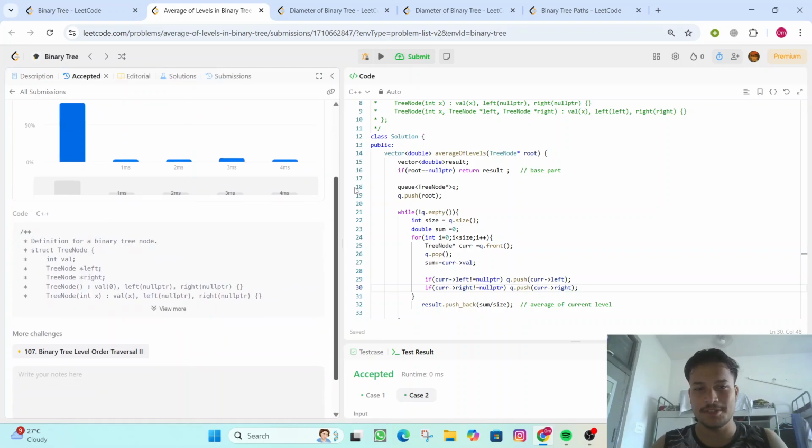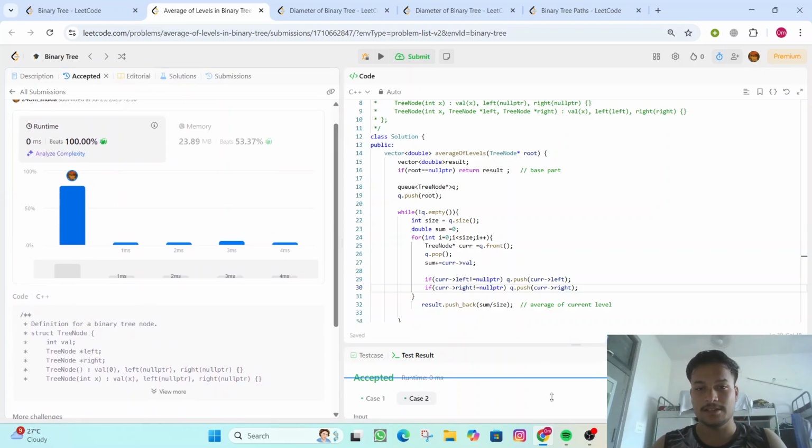Yes, this code is submitted with O(n) time complexity, and this is the code in front of you.